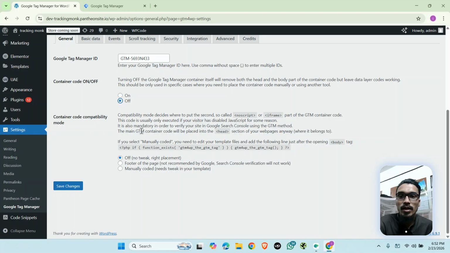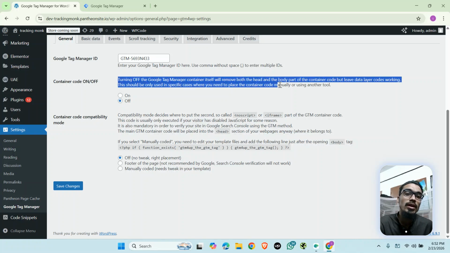Look, container code. Turning off the Google Tag Manager container itself will remove both head and body part of the container code, but leave data layer codes working. So if you want to enable the data layer, then you just have to keep it on. So I think for this video, I'm just keeping it as it is. And then click Save Changes.